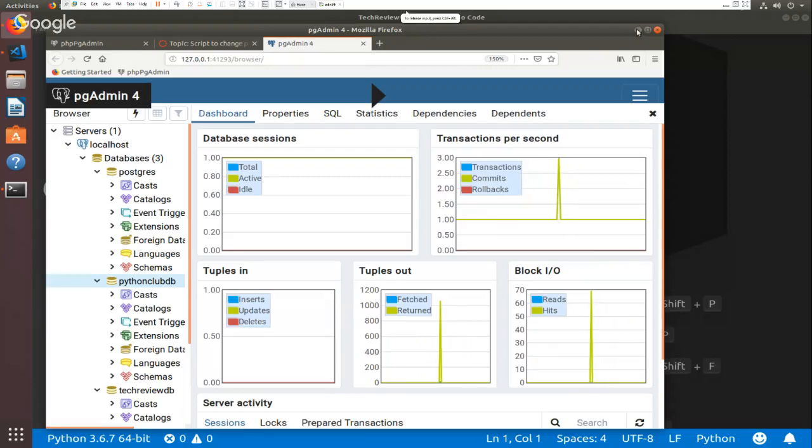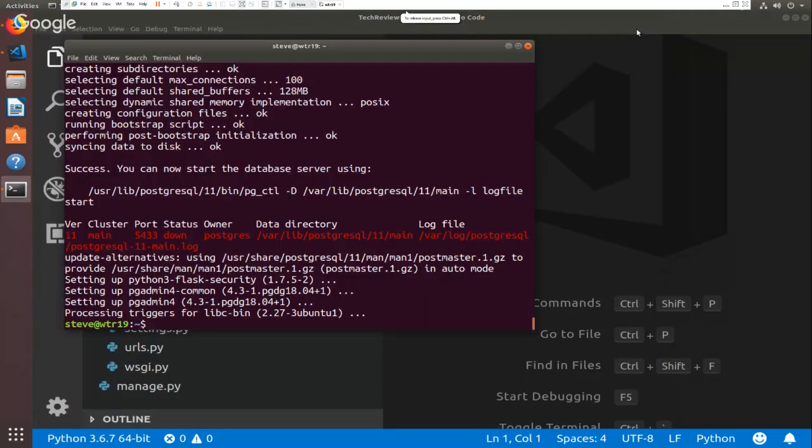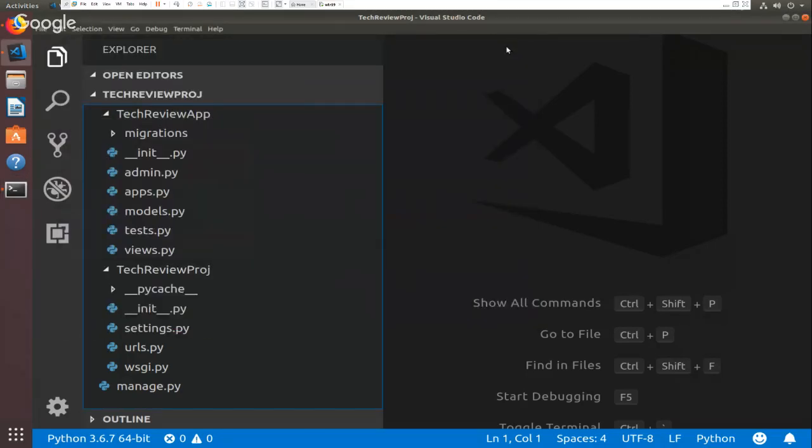All right, so I'm going to minimize that. And we're going to go back to, that's our command line. So I'm going to minimize that. You could close it. We don't really need it there. So I'm back in Visual Studio Code. This is where, as I said, we're going to spend 90% of our time, doing code in here.